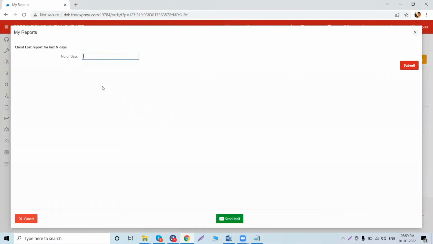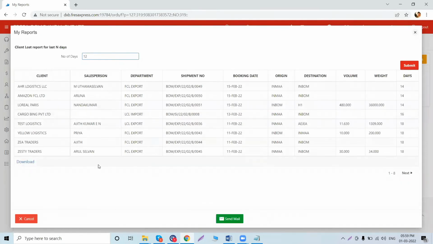The main purpose of generating this report is that we can find the client list who are all not into business for the number of days we enter. Just give the days and click on submit button. After you click, the report will get generated. If you want to download the report, then click on download button available here. Or if you want to send this particular report via mail, then you can click on send mail option provided here.